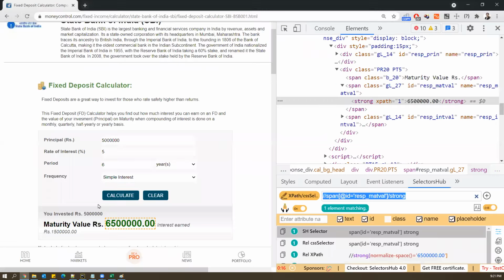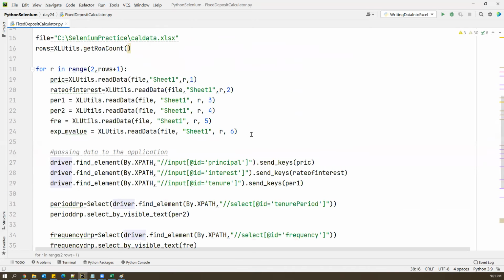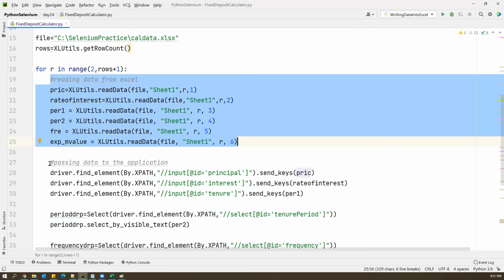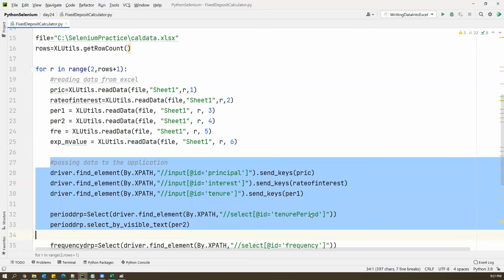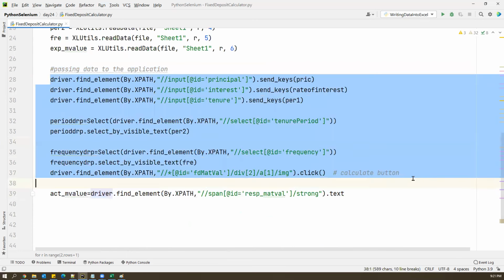What is the text actually? Actual maturity value. Actual means what is the actual maturity value, which is displayed on the application. That's called the actual maturity value. So I'm storing this value in a variable. Now with this, we have done everything on the application side. Two things we have done so far. This part is for reading the data from Excel. Once you read the entire data, the next step is passing the data into the application. And here we also capture the actual maturity value from the application after doing everything.